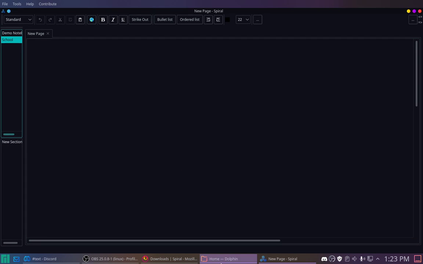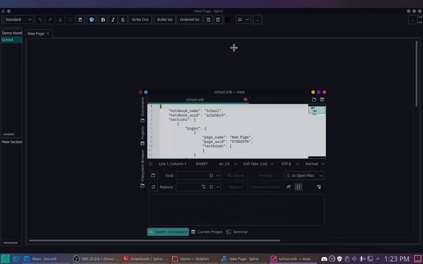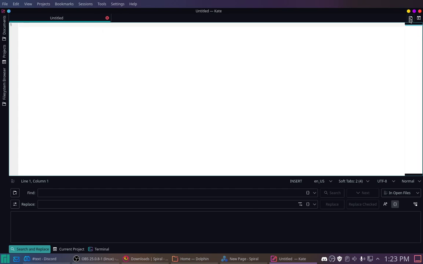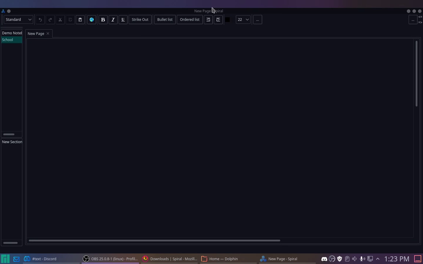Now, I do want to really quickly go on a side note here. If I open up school.snb in a regular text editor, as you can see, it's just a very simple JSON file structure. So if something were to ever go wrong and this file got corrupted for some reason, because you were editing it outside of Spiral or something like that, it's very easy to fix if you're familiar with how to manipulate JSON information. Again, that shouldn't happen if you're not messing with the file outside of Spiral, but stranger things have occurred, so I just thought I'd point it out in case it is relevant for any future users of this program. But anyway, back to the actual notebook.